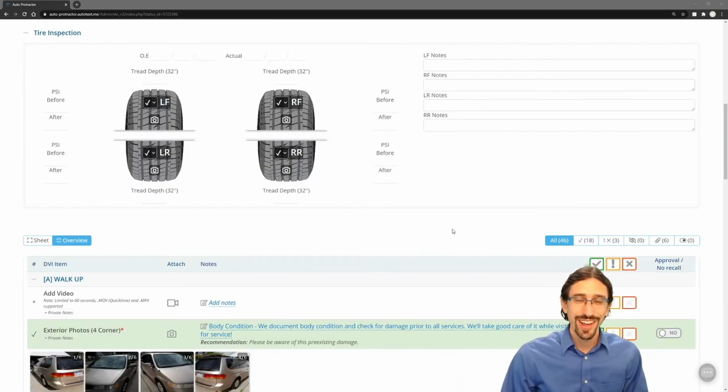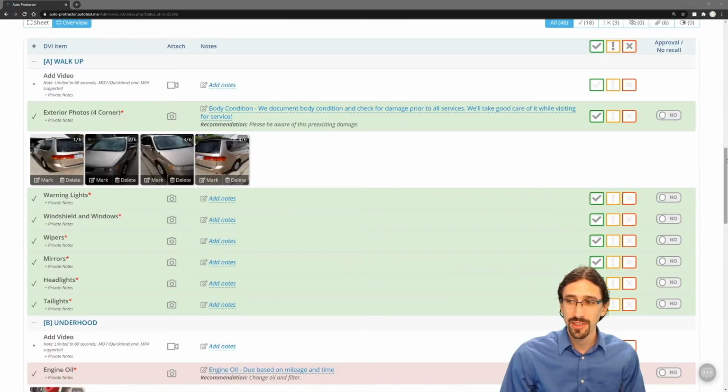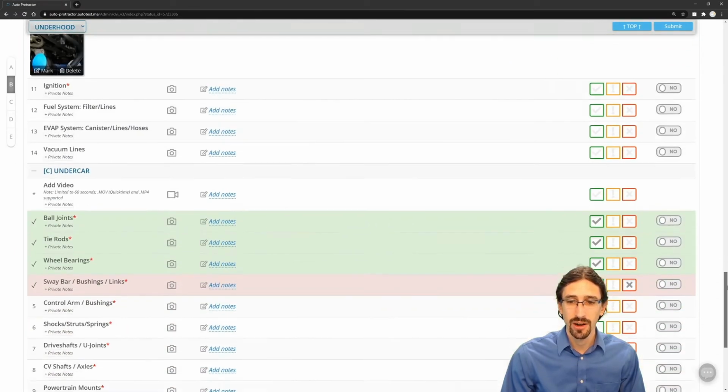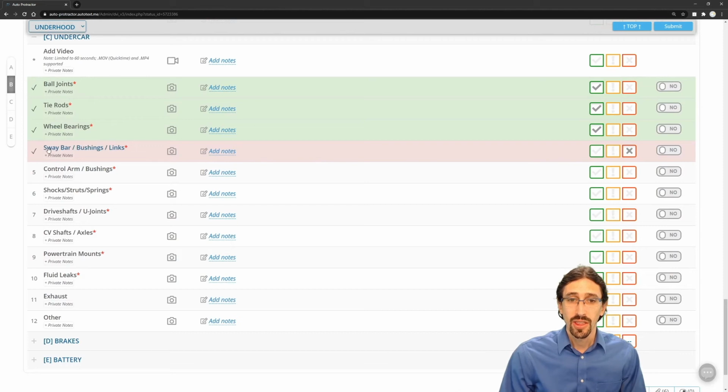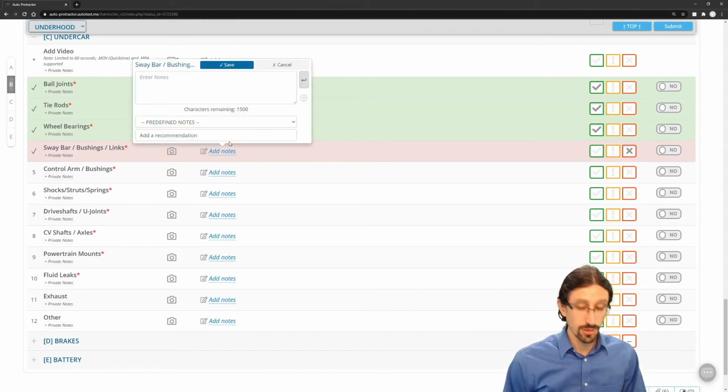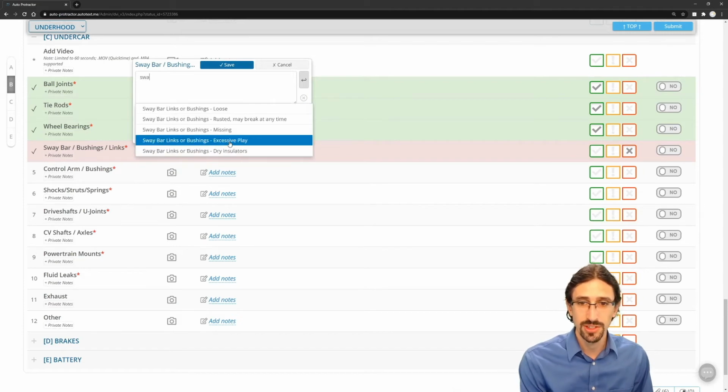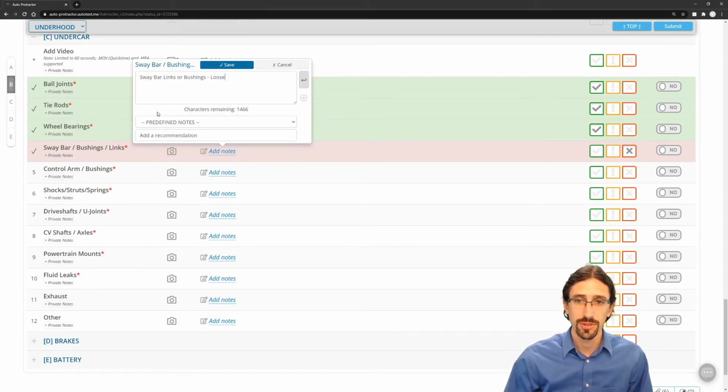Now I've gone ahead and I've already taken care of a few parts of this DVI, but let's scroll down to that item that would be addressed by our main concern. That sway bar link that we use as an example here, let's go ahead and indicate something here. We use the predictive text, of course. We can start typing anything here and this will pre-fill with a predicted item.